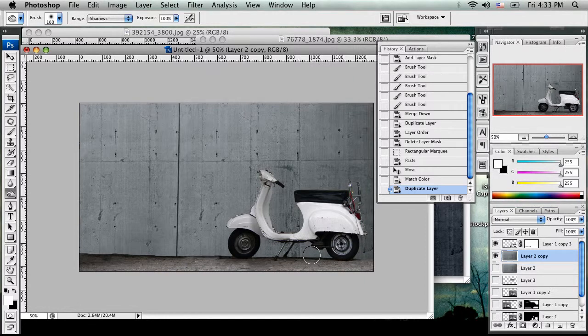But basically the burn tool burns things. How awesome is that? So we're going to go to our shadows, and we're just going to start burning up some of this background to make this wall seem as if it is really blending in with the scene here.